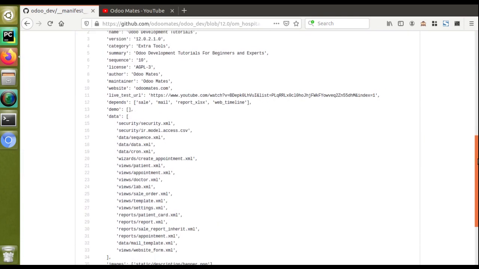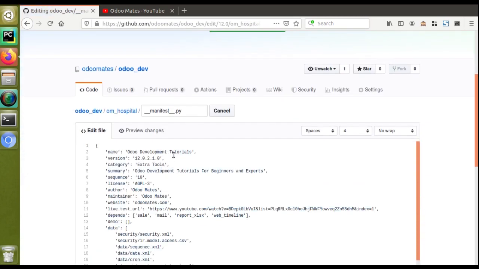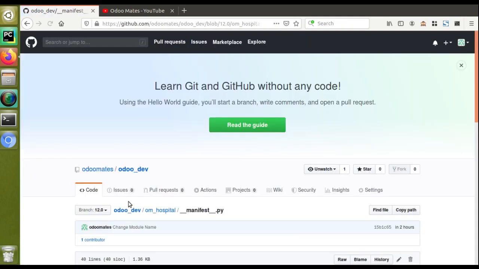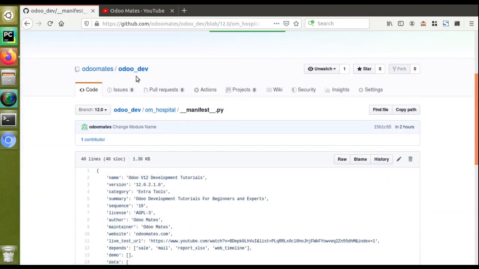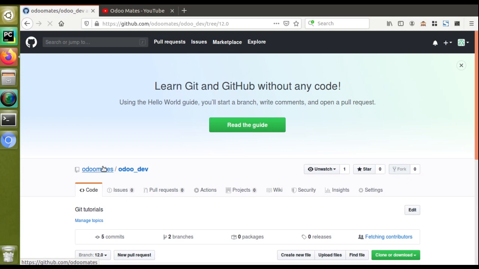I'll click on edit and remove the Odoo development tutorials name. I'll change the module name here to Odoo V12 development tutorials, and commit the changes directly to 12.0. I'll give the commit a name like change module name, and click on commit changes. So I have just changed the module name from the UI itself. If I switch from master to 12.0, you can see there are a total of 5 commits.